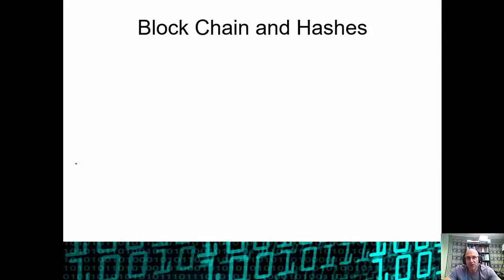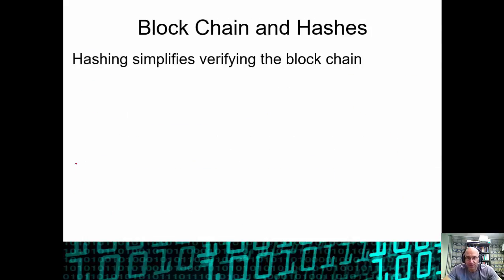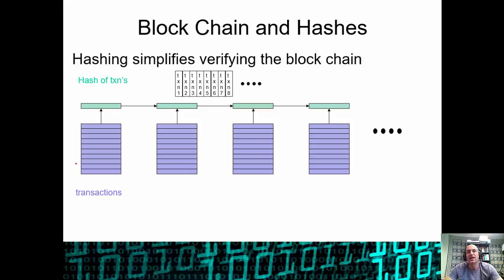So let me talk about blockchains and hashes and how they fit into Bitcoin. Hashing simplifies verifying that blockchain, because now we're going to take that entire ledger and hash it into one relatively simple looking 32-byte string. So here you have all your transactions and you turn them into a hash. This is the way Bitcoin works. It takes all these transactions, shown as the purple ones, and bundles them together, just puts one after the other, and then hashes that entire thing and generates this single hash right there.